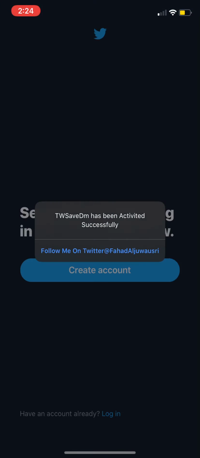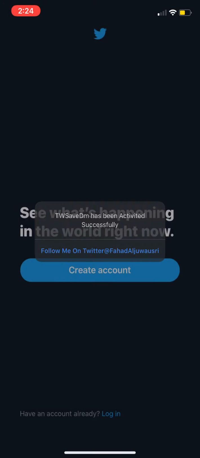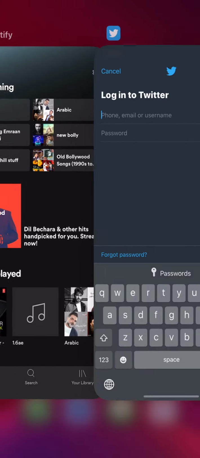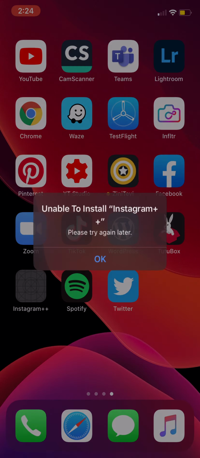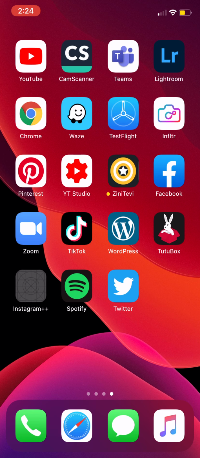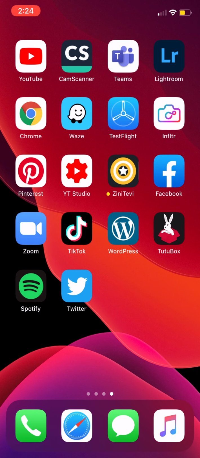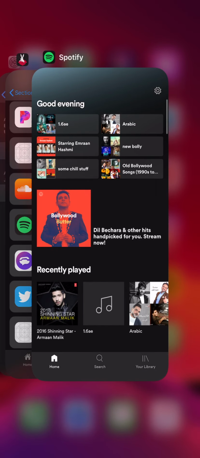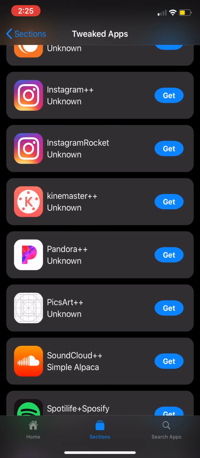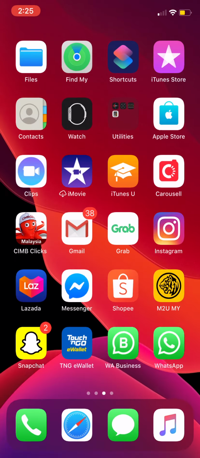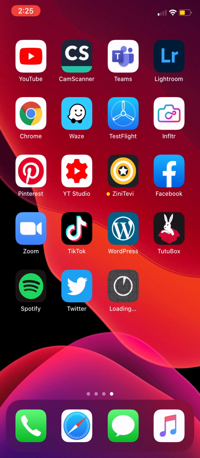Then Twitter++ has a lot of features. As you can see, you can just log in. And then Instagram++, as you can see, you can either delete and install again and it's gonna work, or they might have removed it. So yeah, again, you can just try this one, Instagram Rocket, because Instagram Rocket has the same features as Instagram++.